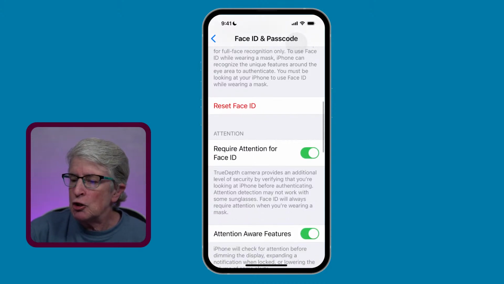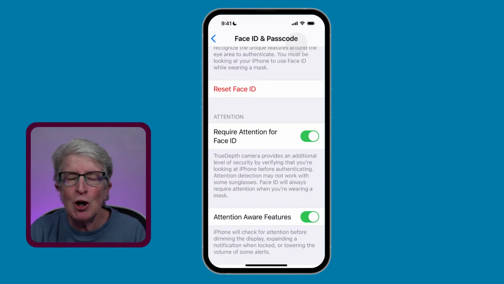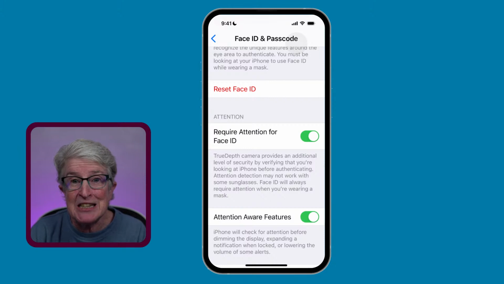And then the last thing you can try is toggle off require attention for Face ID. So with that toggle switch on, your iPhone is looking for you to be looking directly into the camera. And so if you haven't got Face ID right when you did it the first time, and you're struggling to get it to work, toggle that switch off, because that way, if you're just slightly off center, your Face ID still should recognize your face. So go ahead and toggle off require attention for Face ID and see if that helps you out.